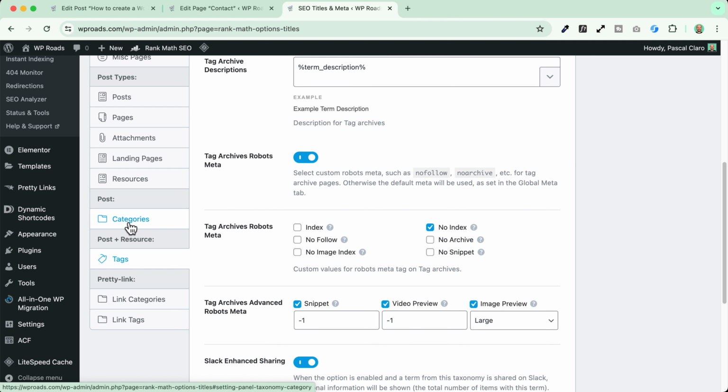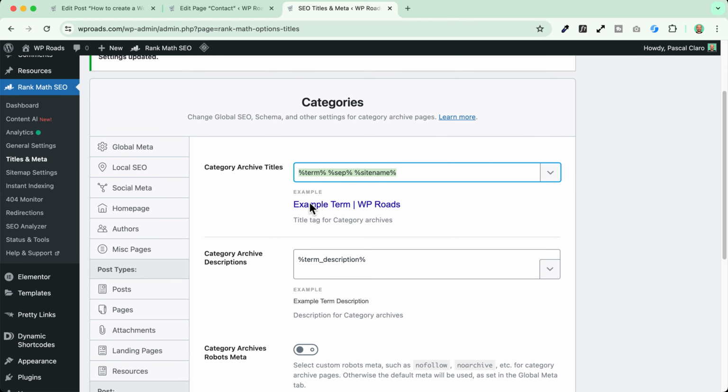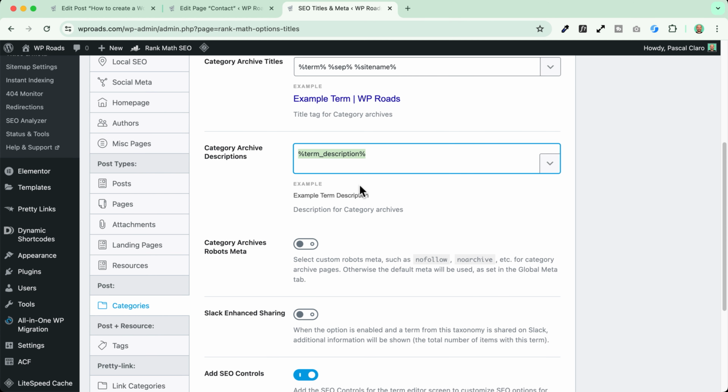In the categories, I can choose here to have a different kind of structure for my category or archive title. In my case, I will keep it like this. Example term, which is my category term, and separator and name of the website. Term description, this can be edited from the category description.